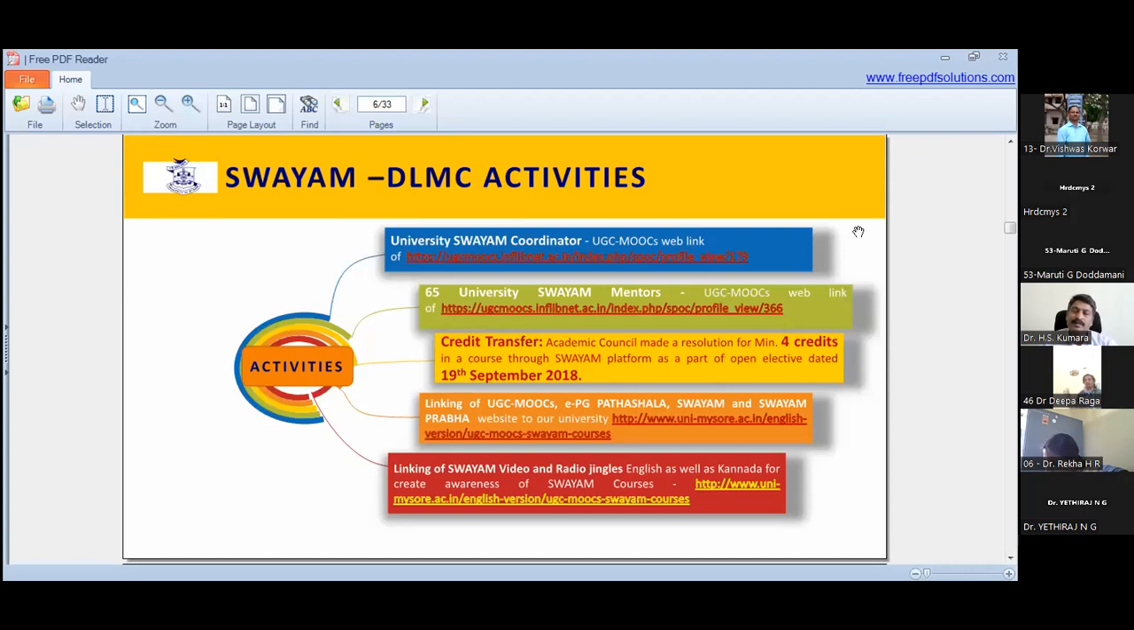Earlier it was on the main page. Anytime a student can access e-PG Pathshala, anytime the student can access Swayam, and anytime they can see what content is on Swayam Prabha. These are some of the things there.